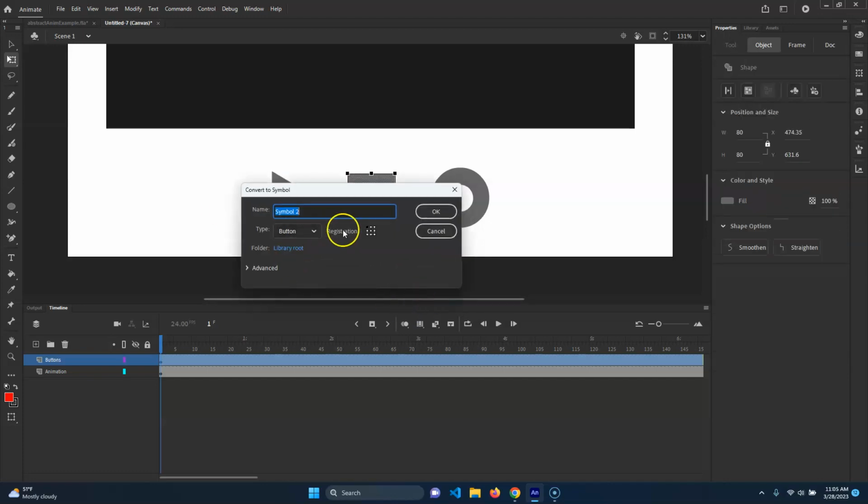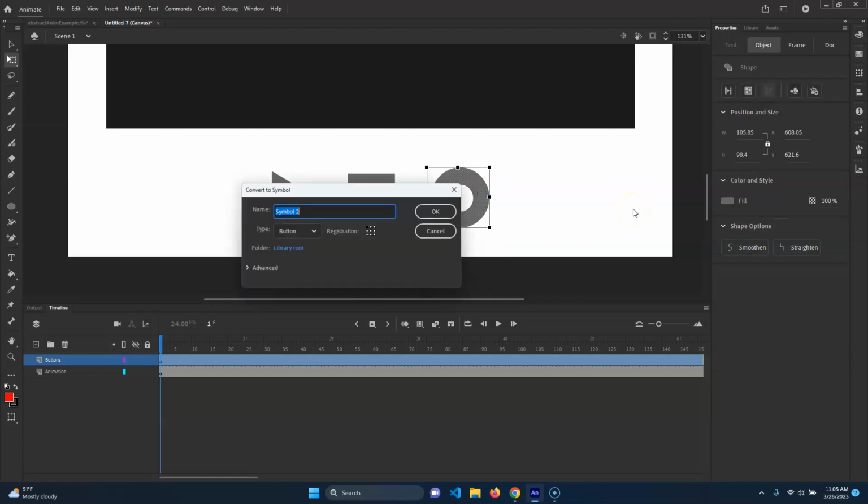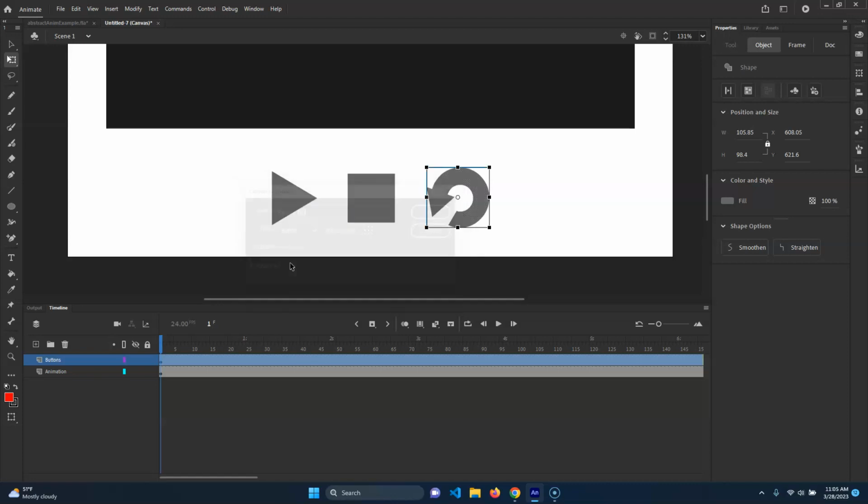And we'll do this one. I'm just going to hit F8 this time because it's a little bit faster. And we'll call this one the stop underscore BTN. And that's fine. And then we'll grab this one, and again I hit F8, and this will be the replay underscore BTN, like so.